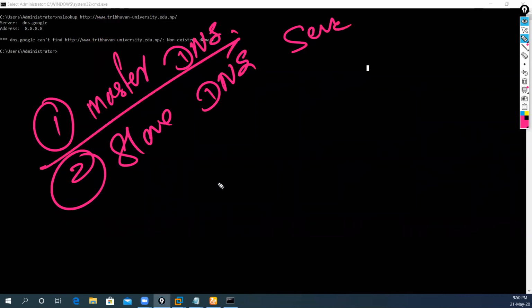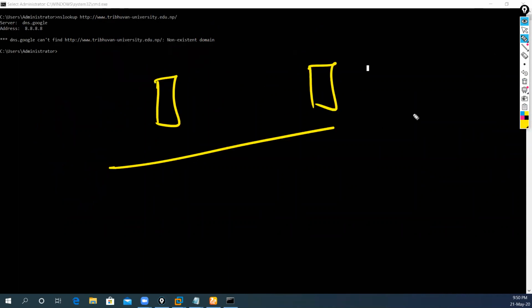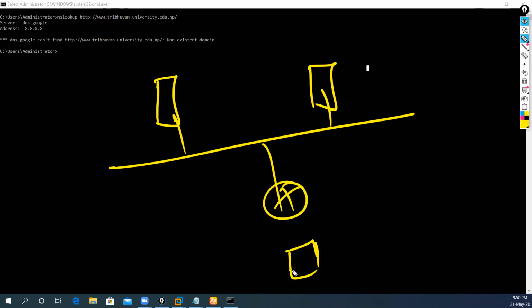Master is the main DNS server. So what is the relationship between the master and slave? Let me draw a small picture for you to understand the role of the master and slave DNS server. Let's say this is my master DNS server and this is my slave DNS server.